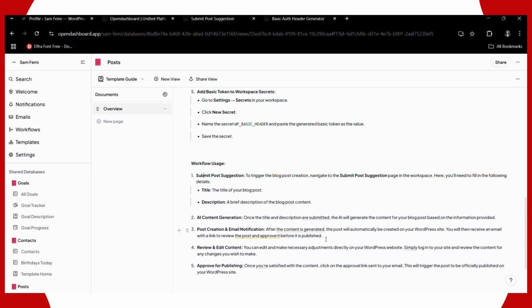So you will get an email notification, and then you can go to your WordPress to review and edit your content before you publish it. So you can just go back to your site, simply log into your site and review your content. You can even make changes to it and also add images to your content, whatever you want to add. You can add more links, more images to it, and remove the parts that you don't want on your content.